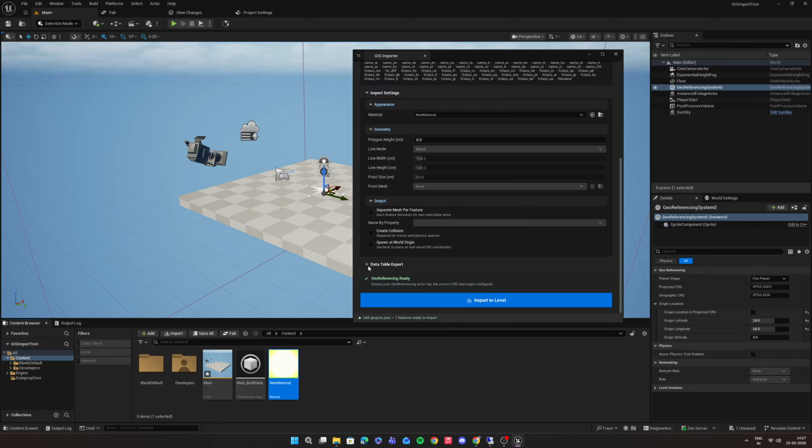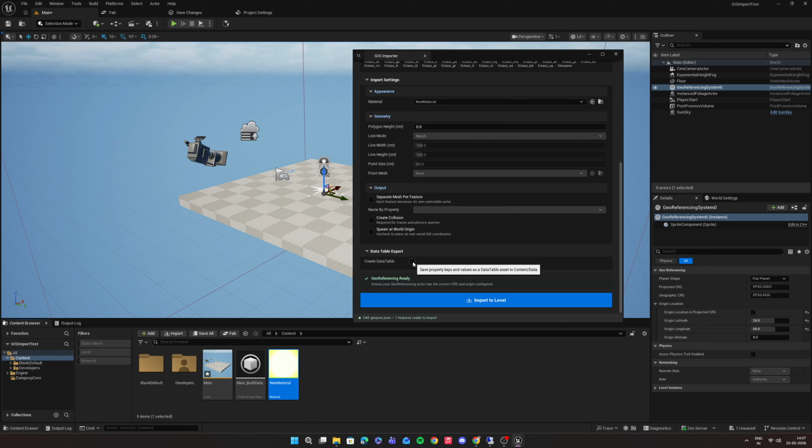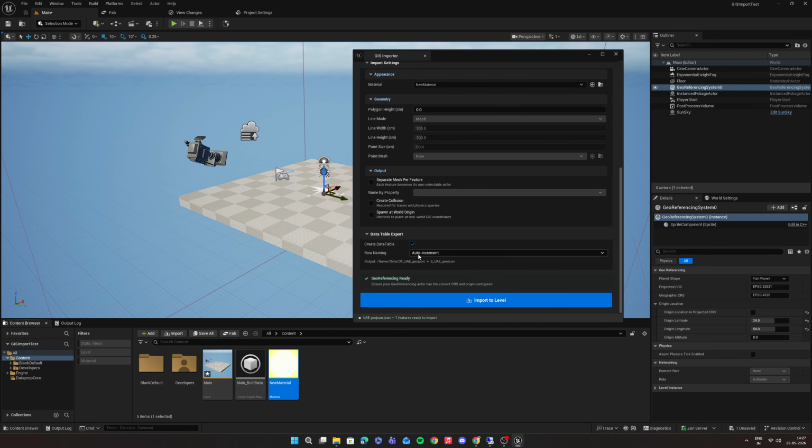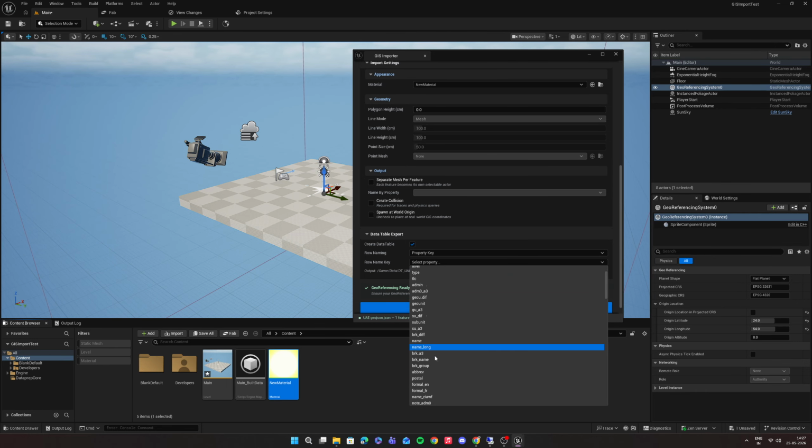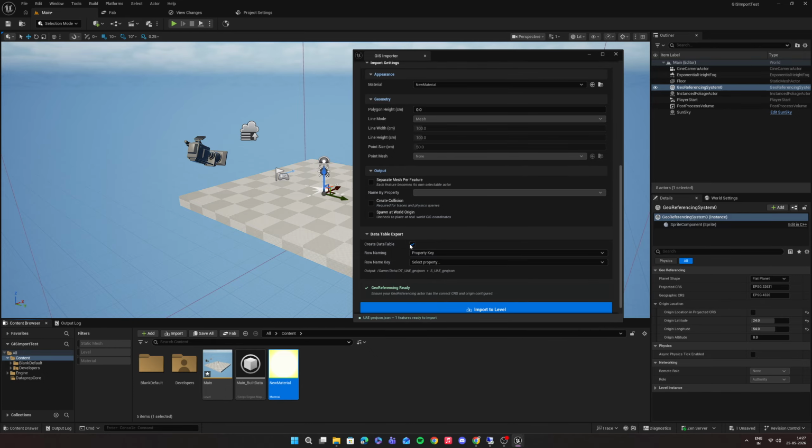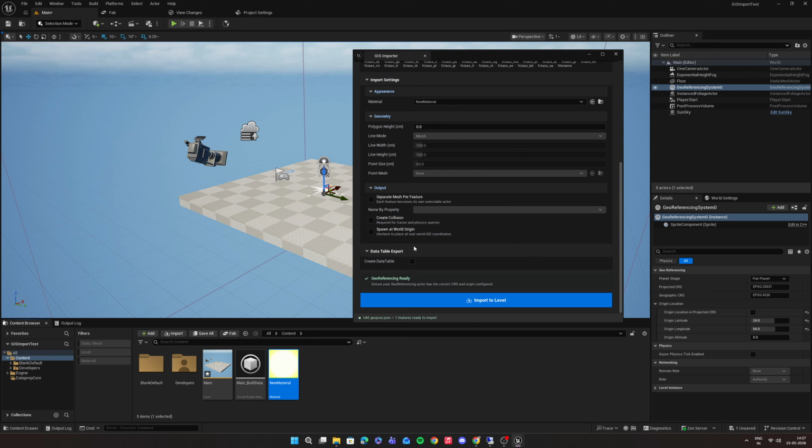The plugin also supports attribute table export. This allows you to convert GeoJSON or Shapefile attribute tables directly into Unreal Engine data tables. If you enable auto-increment, Unreal will automatically generate row names such as row_0, row_1, and so on. Alternatively, you can use an existing property key from your dataset, such as an ID or name field, as the row identifier. Ideally, this value should be unique.